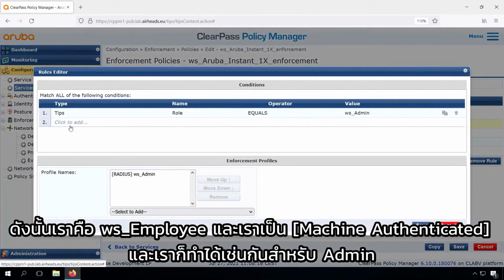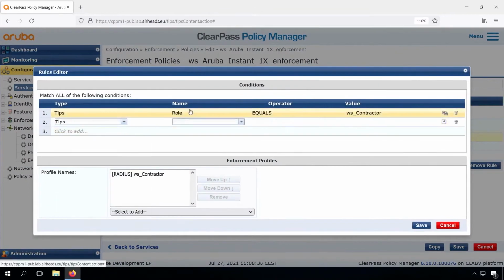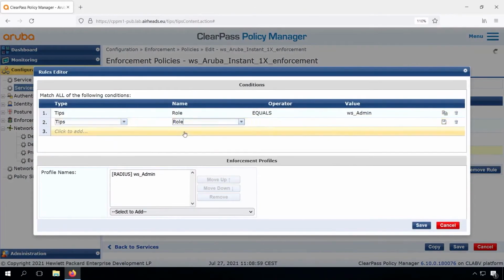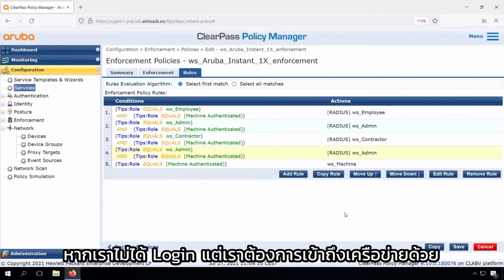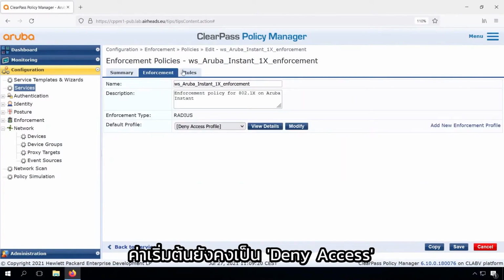We can do the same for the admin and for the other roles. And we'll leave the machine authenticated. If we are not logged in, we want to have access to the network as well, so we can enroll certificates and so on. The default is deny access.